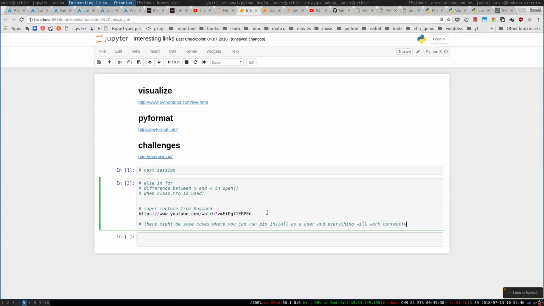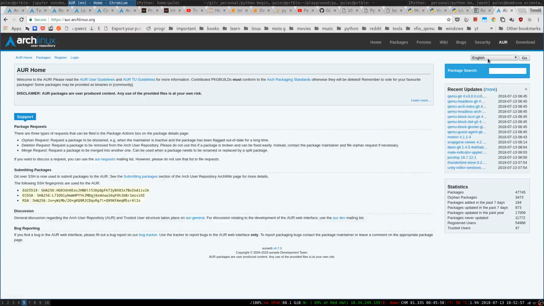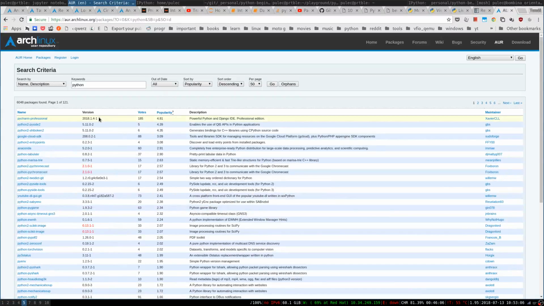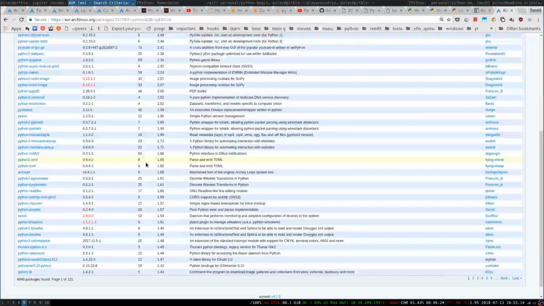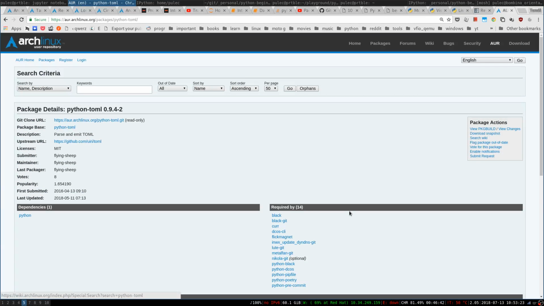If not, I can have the virtual environment, or I can find them on Arch Linux. So whatever is not in the official repositories will probably be here, in the AUR. So let's check what's popular in Python: Python Professional, Anaconda, PyShark, Pygame. So the way you do it is, you get the package, build, make package, and use it.